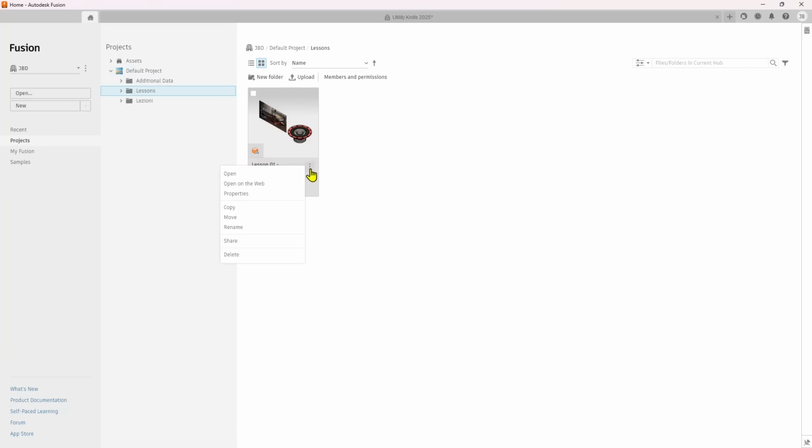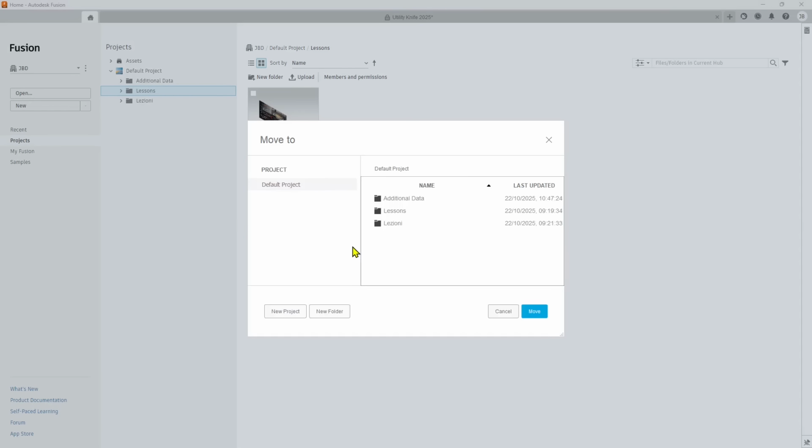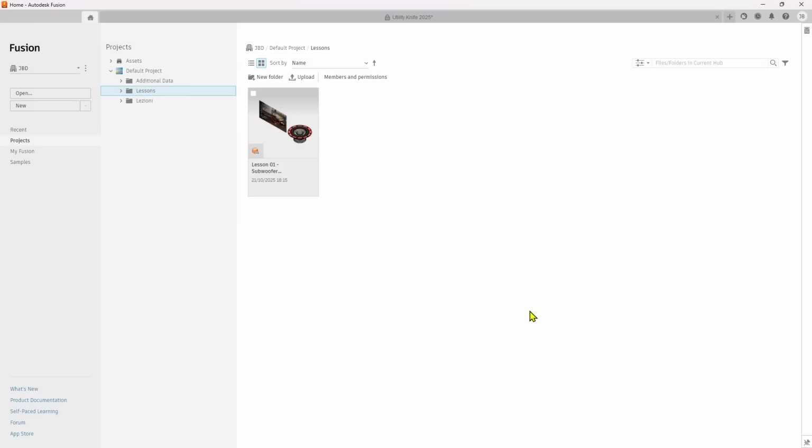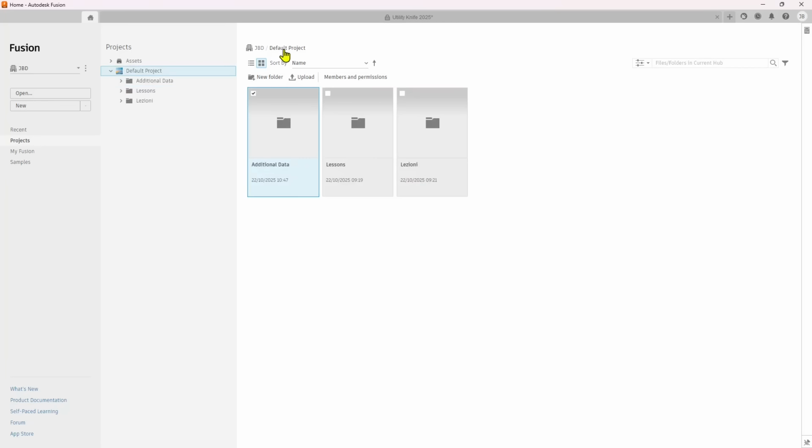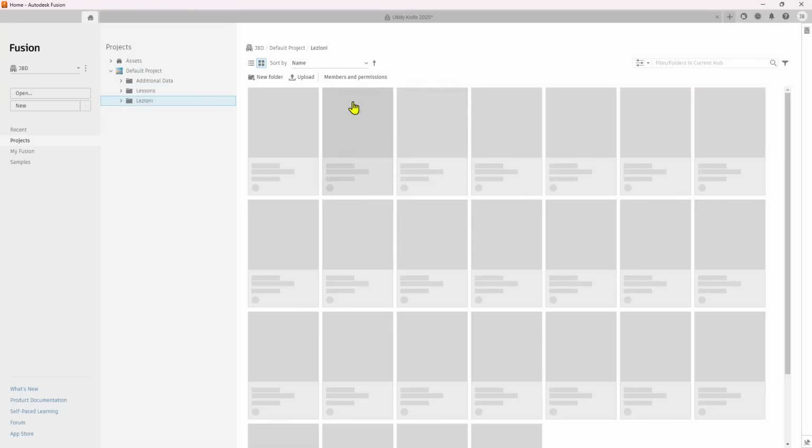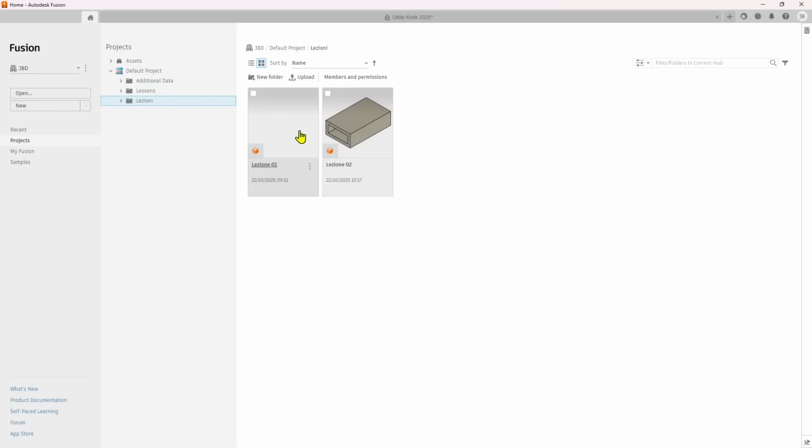So I can go here, open this, copy, move it into another position. If I say move, I can select, for example, here, I can move it to the additional data folder. And so now this is empty. So I can again upload, or I can just create a new file and then save it into this empty folder. One thing that I've done in this Italian folder here, you can see I have now two lessons here.